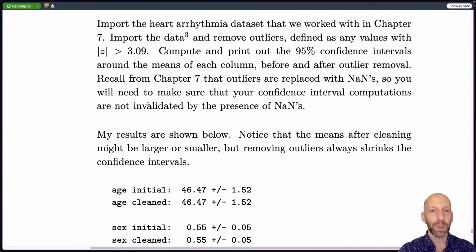You want to go back to this heart arrhythmia data set that we worked with in chapter 7. So revisit the code for that chapter, copy and paste a bunch of the code for importing those data and processing those data, cleaning those data.